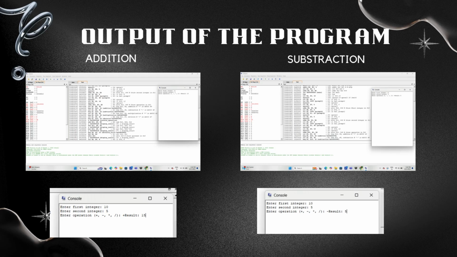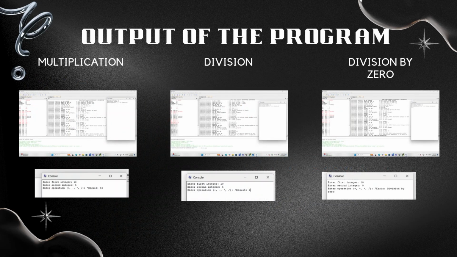This slide shows the output of the program that we created. As you can see, the program handles operations such as addition, subtraction, multiplication, and division. It also includes error handling, as demonstrated in the case of division by zero, where an error message is displayed to guide the user.